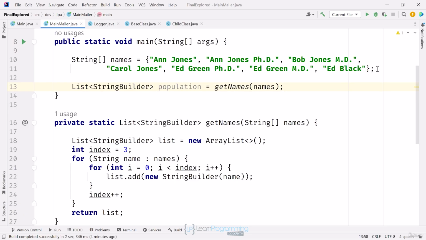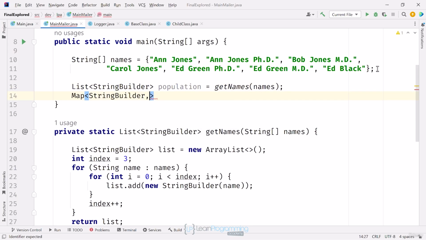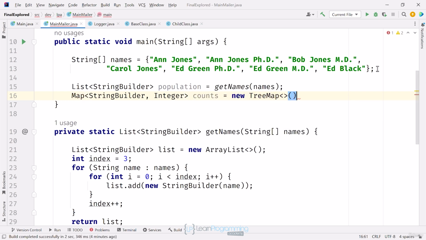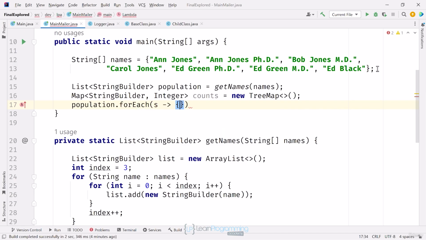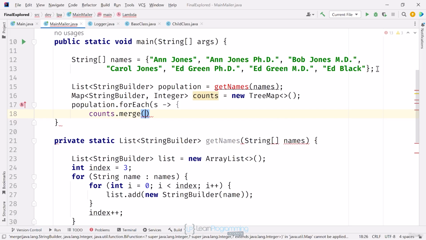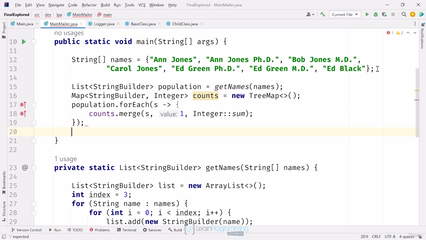Next, I'll set up a map of the counts of duplicate names. The key will be a string builder, and the value is going to be an integer. I'll call this variable counts and set it to a new instance of a tree map, so this map will be sorted. To populate the map, I'll loop through population. I'll use map's merge method. This lets me add a new name with a value of 1 if it's a name not yet in the map, or increment the value that's already in the map if it is there. After this, I'll just print my map.